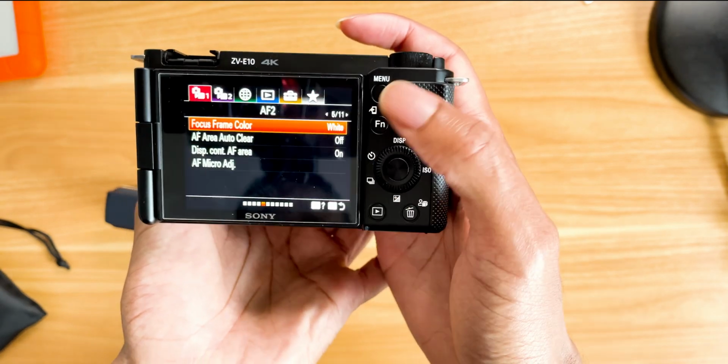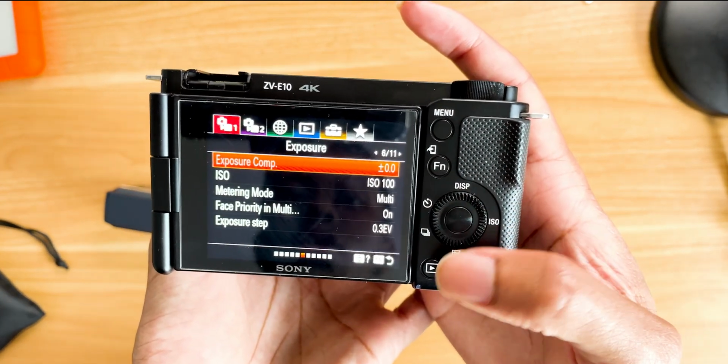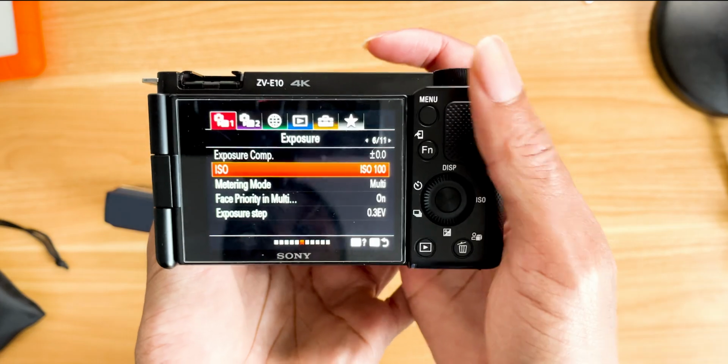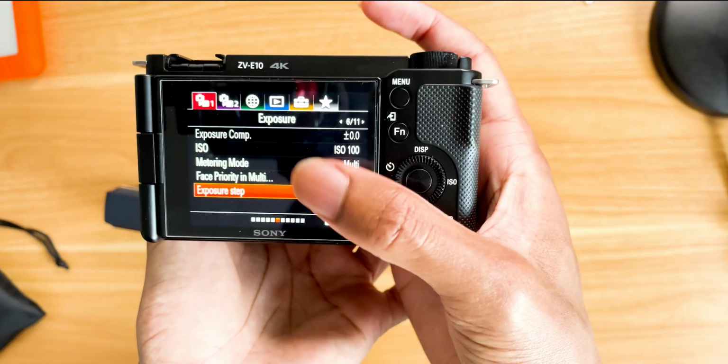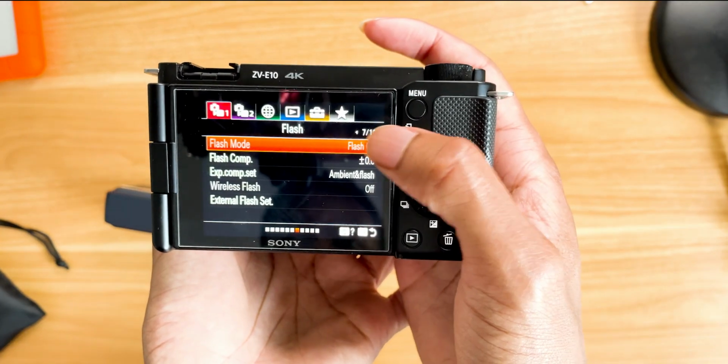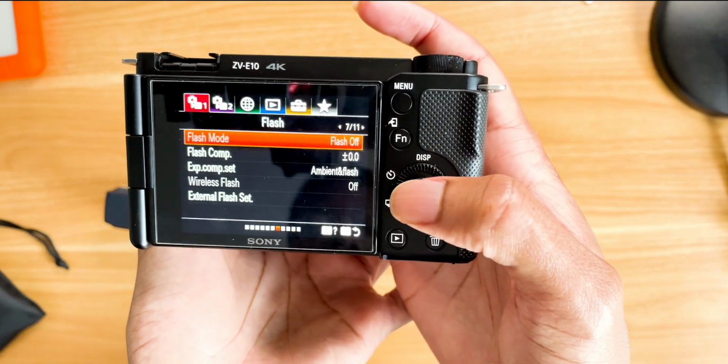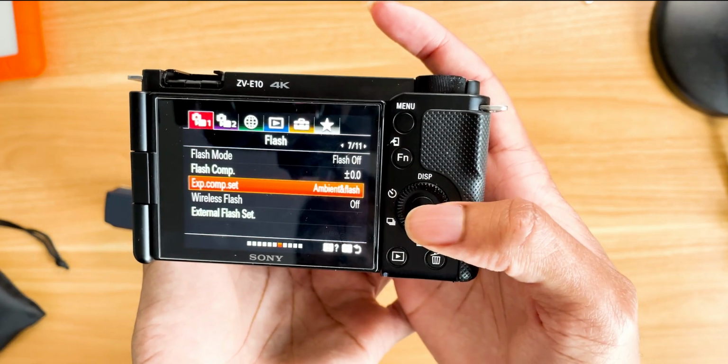I don't mess with any of this. 6th page, exposure comp, just leave that. I usually use an ISO of 100, because it's very low and you're going to get great image quality if you have decent lighting. I usually have good lighting and I don't like to have a grainy image, so I just keep it like that. I don't mess with any of this other stuff. So let's go to the 7th page of this section. Yeah, I keep all of this the same.